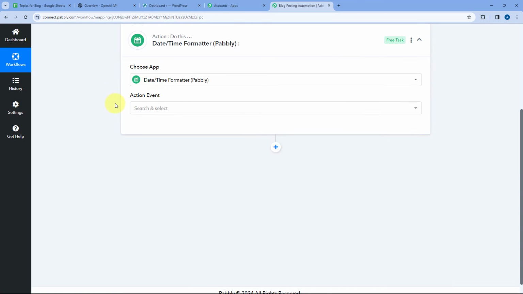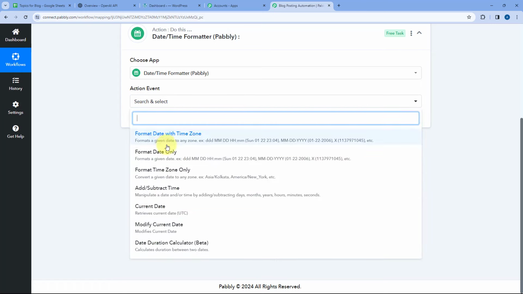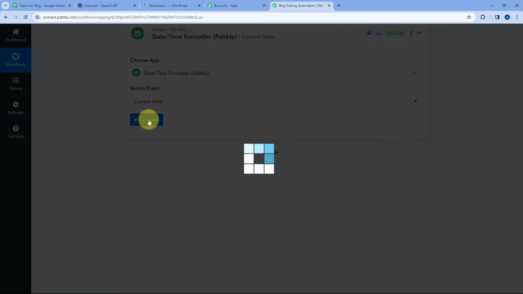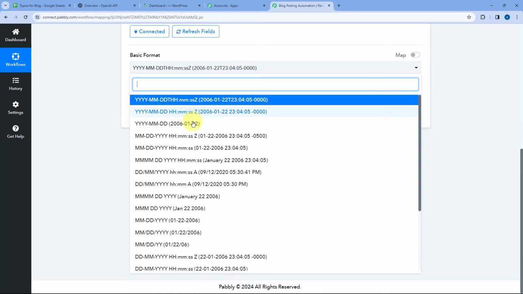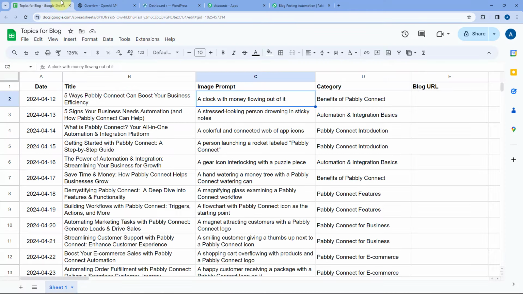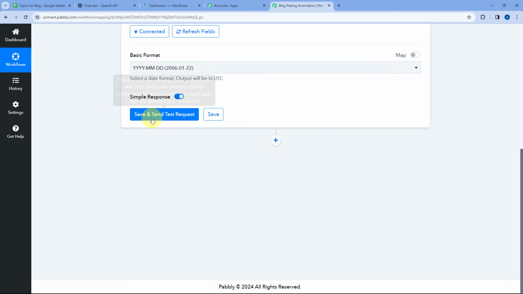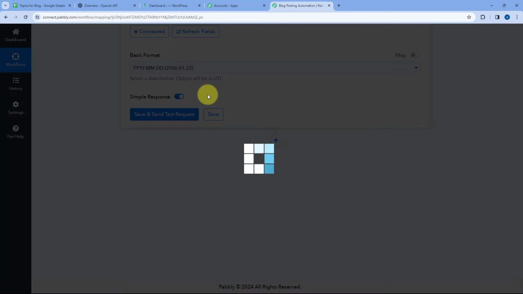After selecting date time formatter, in action event from this drop down, select the action event as current date and then just click on connect. After clicking on connect, the only thing it asks us is the basic format, that in which particular format we want the date and time to be. So here you are going to select the same format of date which you have entered in your Google spreadsheet. Like I have the format of year, month and day, so I'm going to select that same format of year, month and day over here. And then just click on save and send test request.